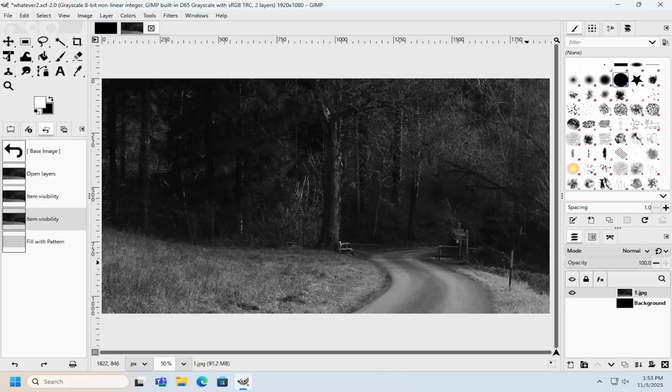In today's tutorial, I'm going to show you how to change the color profile of images on your GIMP application. So this should hopefully be a pretty straightforward process, guys. And without further ado, let's go ahead and jump straight into it.